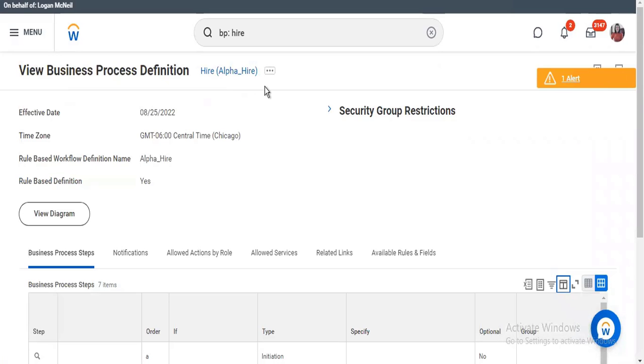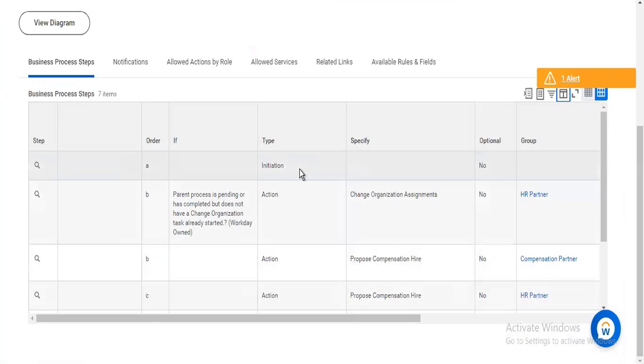Okay. So for an example, this is one of the business processes. If you see here, this is the initiation step. After that, the next step here is change organization assignment. This is defined to a security group, which is nothing but HR partner. So for an example, if I start a hire process for an employee XYZ, it will be started. After that, it will go to the next step, which is nothing but change organization assignment. And this will go to whichever person is assigned under the security group HR partner.